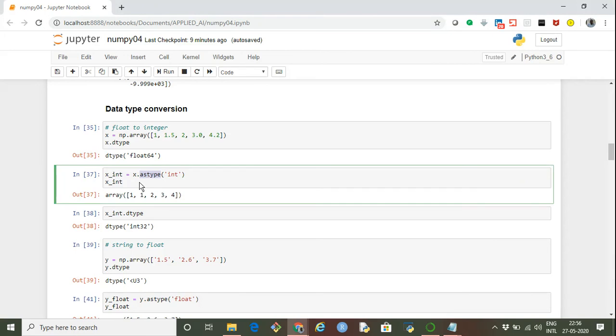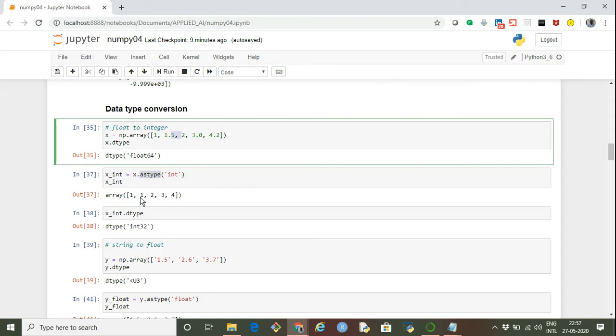Okay, so we are converting a float array into integer by using the astype function. So we are specifying array x dot astype into integer. You will notice that it removes the decimal part of these values. So the output is 1, 1, 2, 3, 4. That is, it got converted into integer.